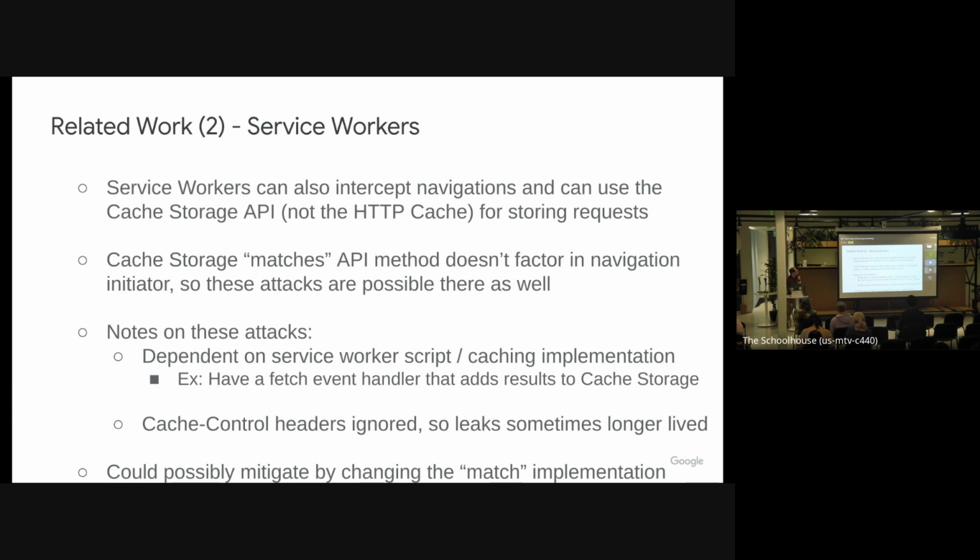But these types of attacks, my understanding is there was a research paper written about this, are very dependent on the service worker script and caching implementations. So whether a site is vulnerable really depends on what caching they're doing. And the sites that are vulnerable might actually be vulnerable for longer, because for service workers that cache using cache storage, the information that is cached isn't subject to cache control headers, at least as of a few years ago. So anyway, this might be something to look at in the future, something interesting.